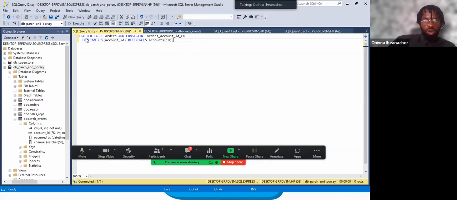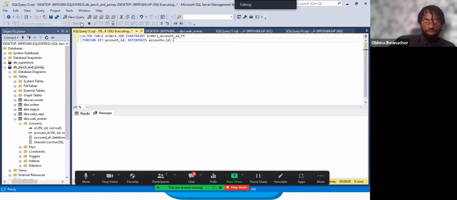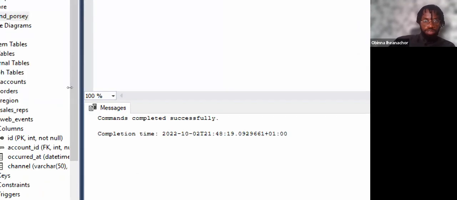So this is the foreign key table others, foreign key column account ID, and then primary key table and primary key column. So I can run this. Let's see what it gives me. So it says commands completed successfully.